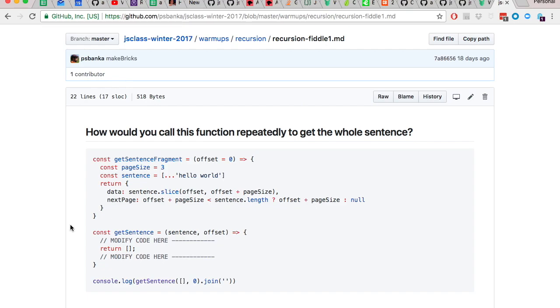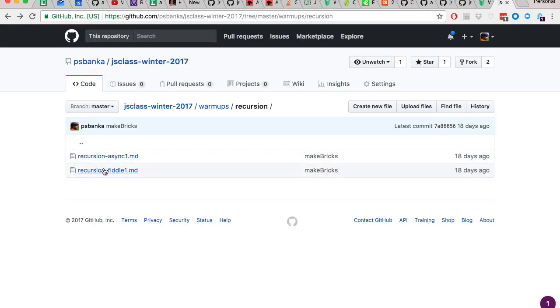So you call it once, and you're going to get HEL, and it's going to say the next page is 1. And you're going to call it again with an offset of 1, and you're going to get LO, or LO space. And so what you want to do first in this get sentence method is keep iterating through get sentence fragment until you've collected the entire sentence, and then console it out. So that's just the synchronous version. And then we're going to go to the asynchronous version.